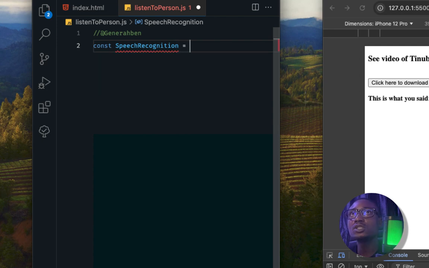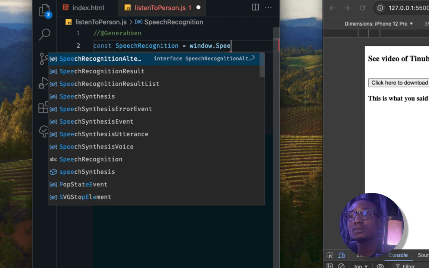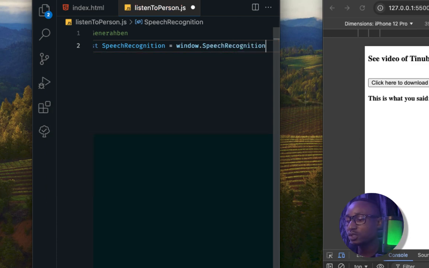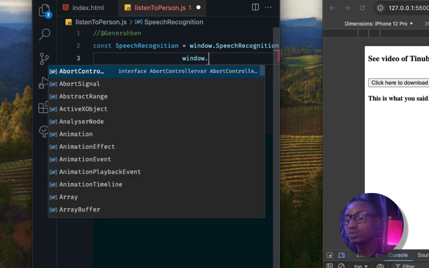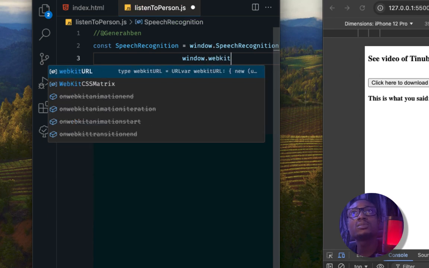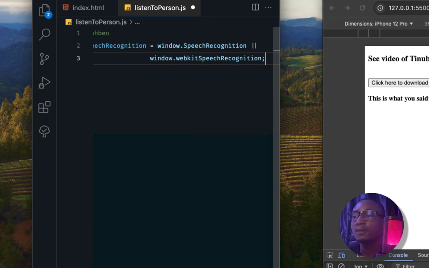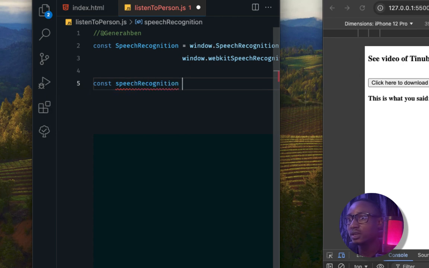So for speech recognition, that is equal to window.speechRecognition, or window.webkitSpeechRecognition. Once I have this, the next thing I'll do is create a speech recognition instance.